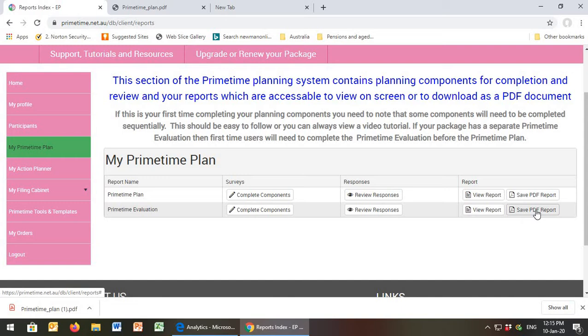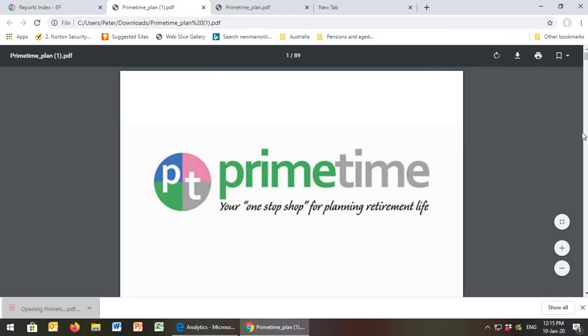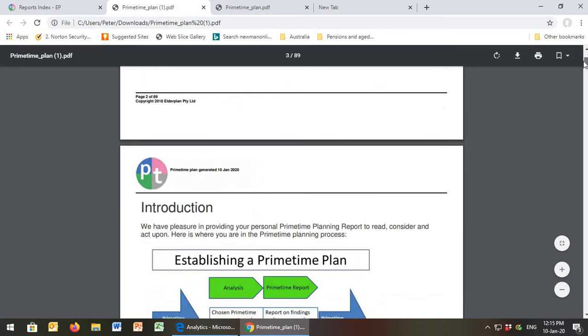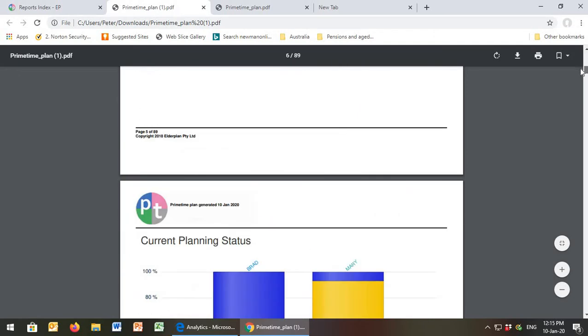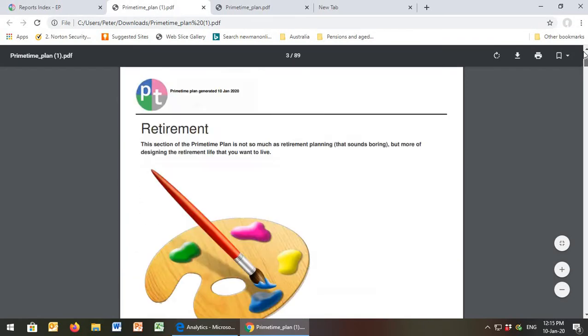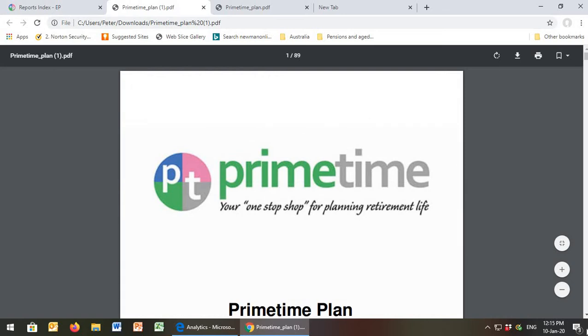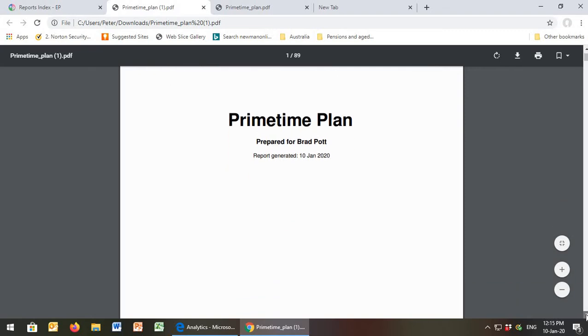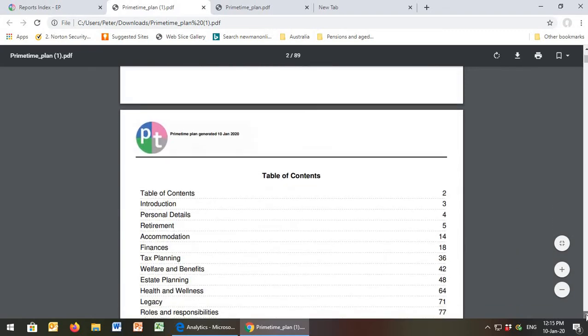So what we'll do is, if you want to do all of them, just save your PDF report, and there it is. Pretty comprehensive. So the first time you do it, it will be a very comprehensive report if you've completed everything. Later on, when you're doing revisions, you might only want to do 1 or 2 sections at a time.